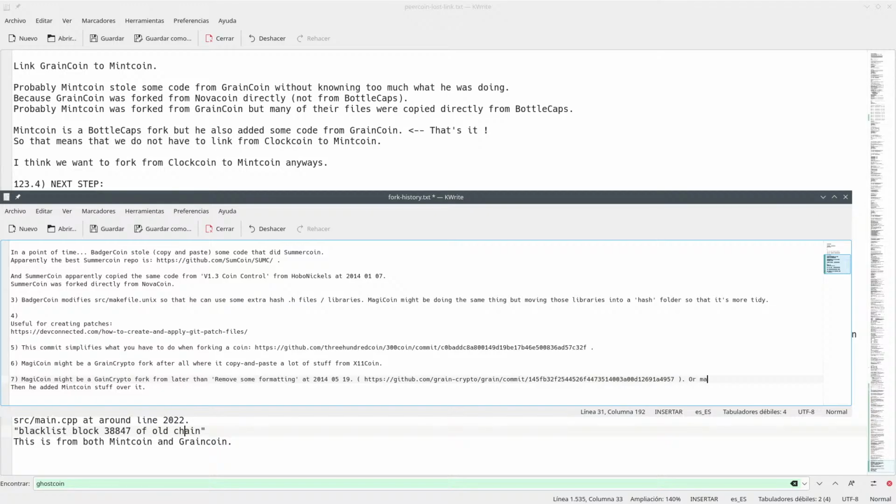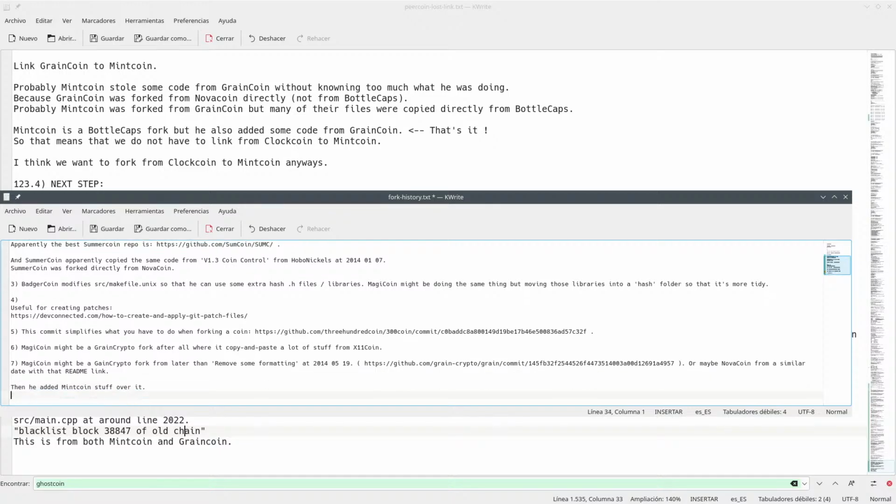Or maybe another coin from a similar date with that readme link. Then he added mint coin stuff. No, then he added X11 coin, X currency stuff over it, and a lot of other stuff that we know about, X11 coin, X currency, Batcher coin, and so on. It's the same thing.